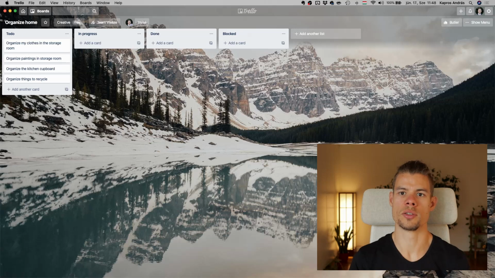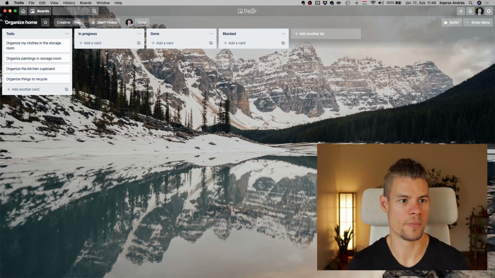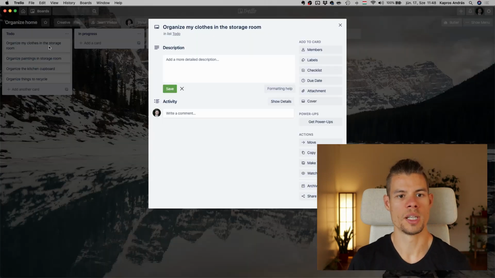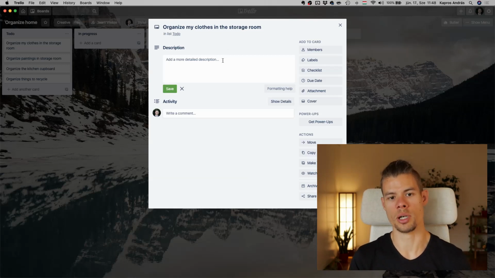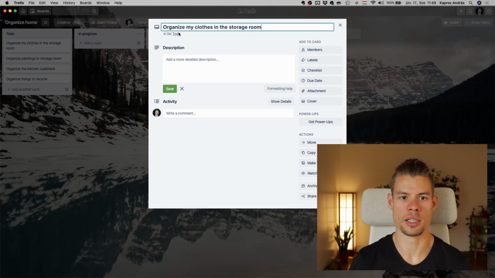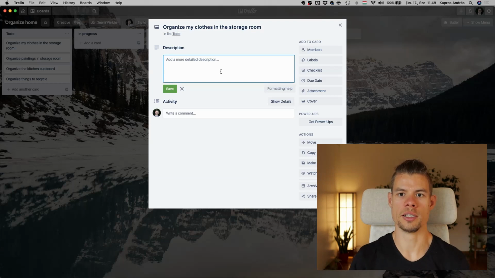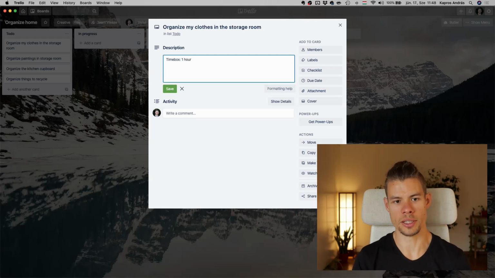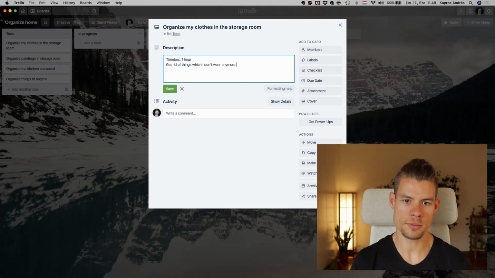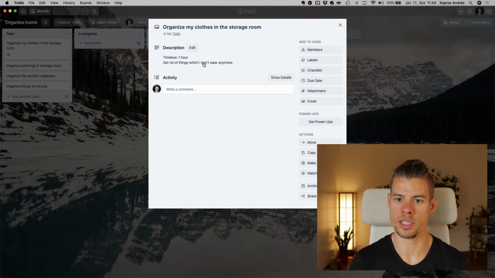Now that I have a couple of things on my to-do list, let's see what else we can do in this software. If I click on the first one, you can see the card details. It seems like a lot of things, but don't worry about it. Basically, there are 1 or 2 things which are important here. As you can see, I can click and edit the title of it, and I can add the detailed description. So organize my clothes in the storage room. Maybe I want to say, okay, time box this activity to 1 hour. Or I can say, okay, get rid of things which I don't wear anymore. And of course I can include as much detail as I want here. And then I click on save, and here I have my description.